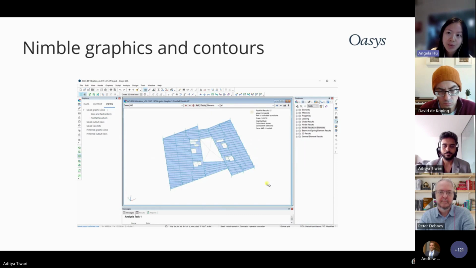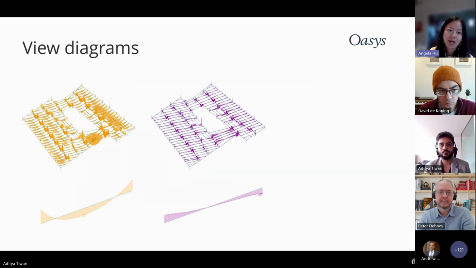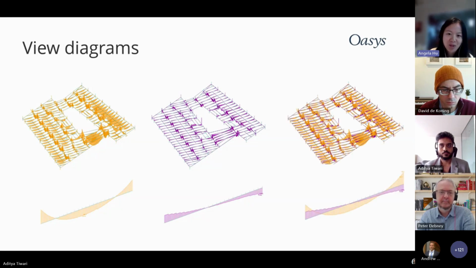And in addition to contours, we of course also have the usual diagrams, which are like the moment diagram or the shear force diagram. And inside GSA, you can actually see both of them together at once. And this is just an example of two different diagrams that you can overlay on top of each other.